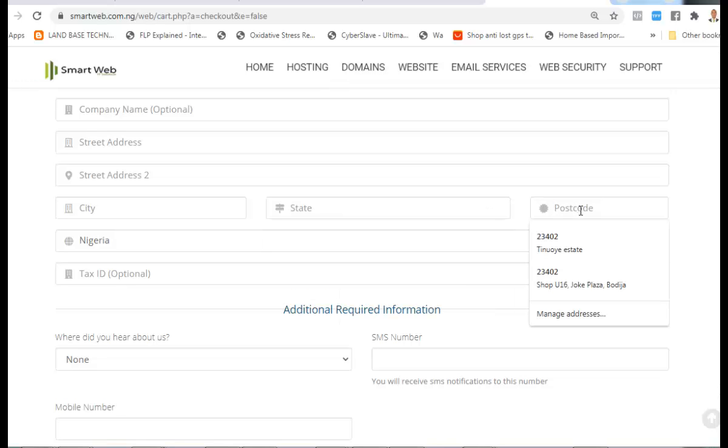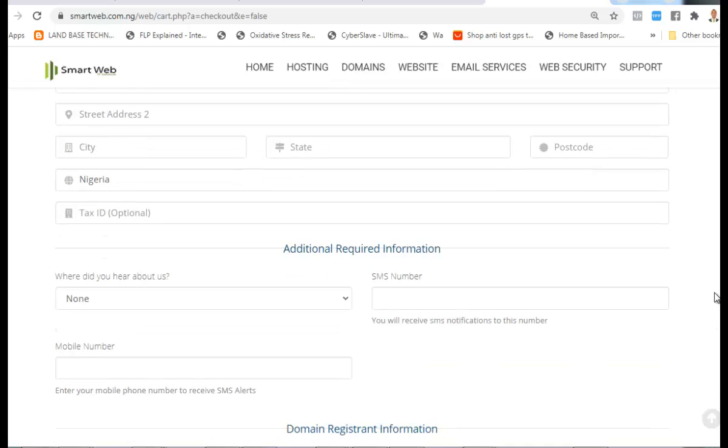Your postcode depends on where you are, for example Ibadan 0224-23402, Lagos 23401. And then you enter your country, and this tax ID is optional. So now after you are done with that one, where did you hear about us?